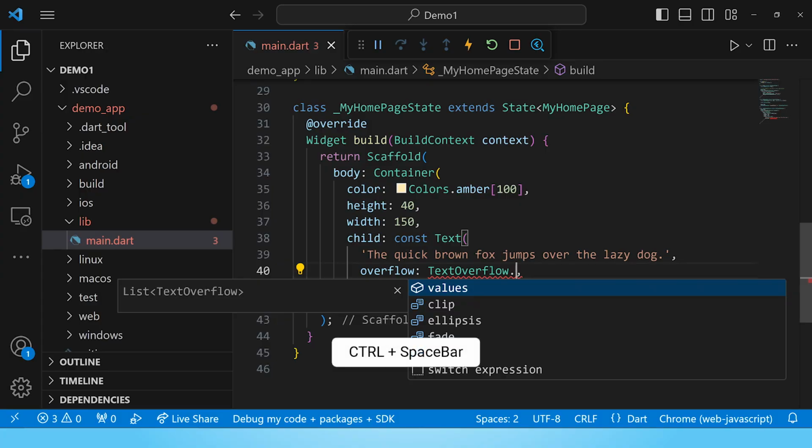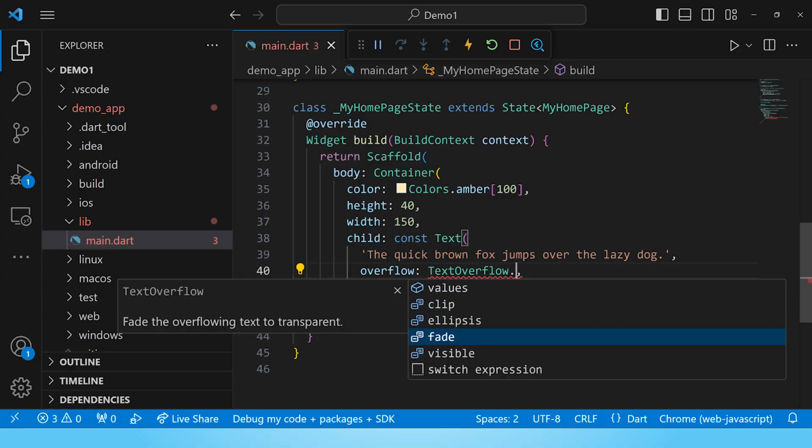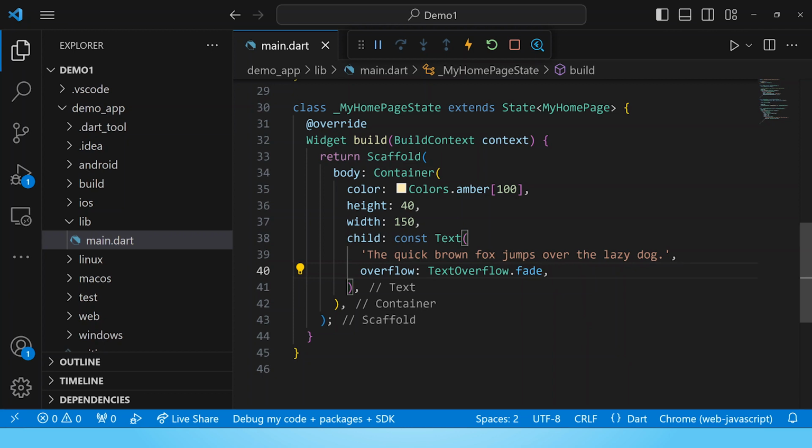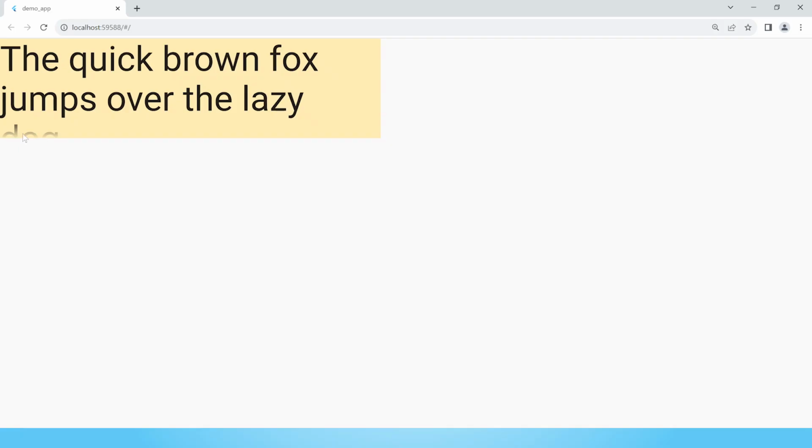Control space is our shortcut again. The other option we have is fade. And what happens with fade, as you shall see, is that the excess text just simply fades off visually. Let's reload that and see. The last sentence here, which has the word dog in it, does not have enough space, and so the text just simply faded off. Let's look at the next option we have.